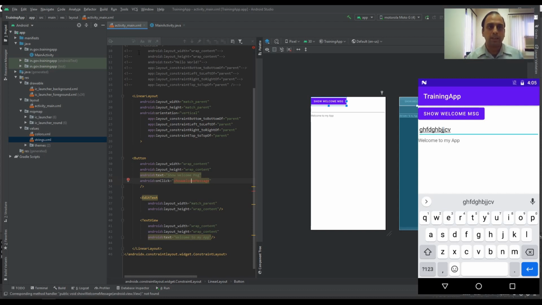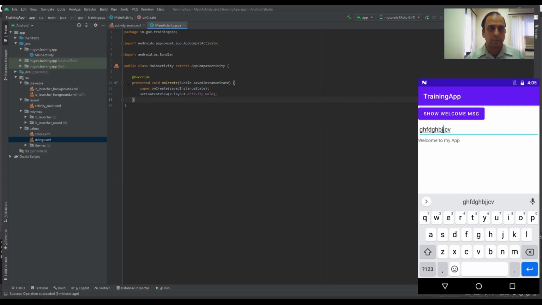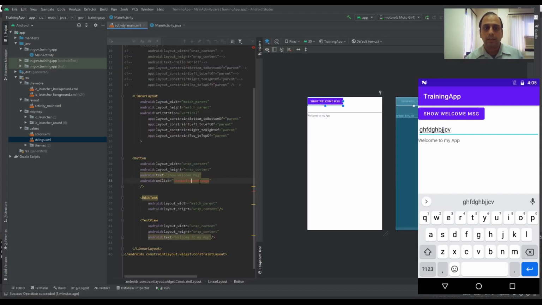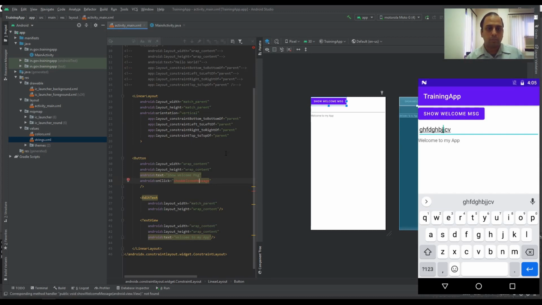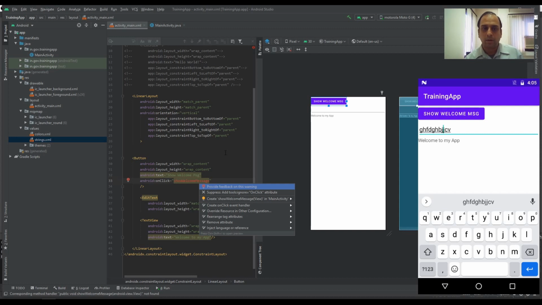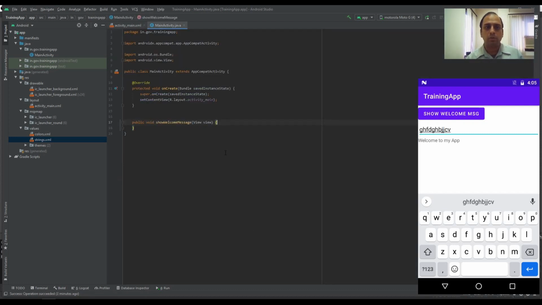So for creating that function, you can go to MainActivity.java and write everything from scratch, or else just press Alt+Enter, and it will give you the options for this particular error or warning. Okay, so for this warning you can either provide feedback, or you can suppress this warning, or you can create a function, or you can do many more things. So here we need to create this particular function in the main activity. So just press enter and it will do this job for you.